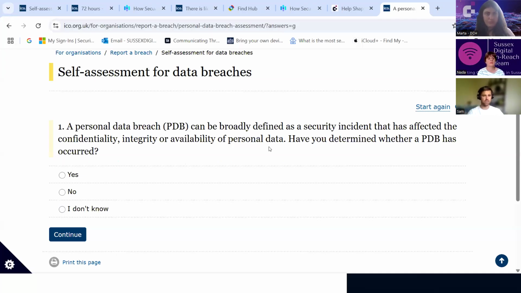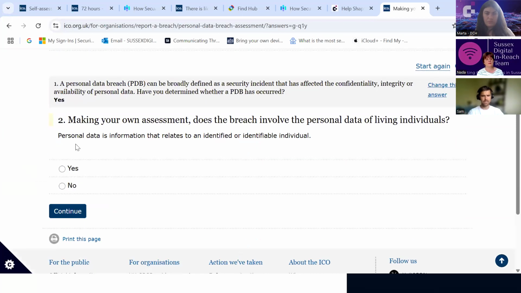So let's give a scenario that I've just discovered. I've had malware sat on my computer and I don't know how long it's been there for. And it could have been spying on files for residents in a care home. Now, obviously, that is going to affect personal data. So I'm just going to hit yes here. Making your own assessment, does the breach involve the personal data of living individuals? Yes, it does.